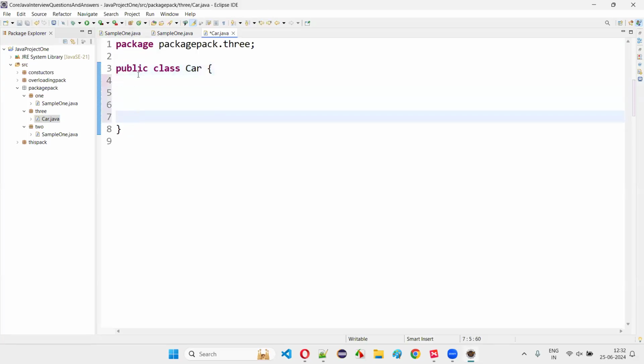I'll just increase the font size here. What is the modifier I specified before the class? I can specify public, or I can specify default, but you cannot specify private here. It will become an illegal modifier, or protected also you cannot specify, because it will become an illegal modifier for the class. So to avoid this illegal modifier before a class, you have to provide either public or default. I'll go with public, guys, for now.